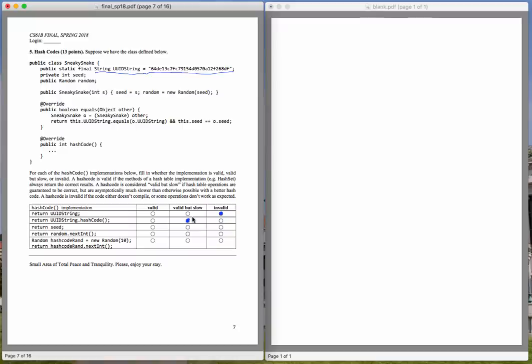The next one we have is return seed. If we see from above, the seed is defined as a private integer that is passed in during the construction of the object. And so this is a valid hash code because it is a number, and it is not slow. It's just a valid hash code because every single object can have a different seed. So it is not inherently going to be slow.